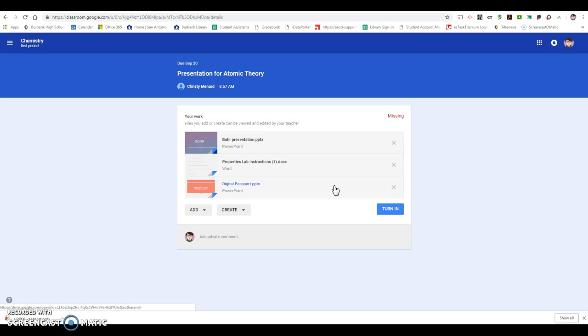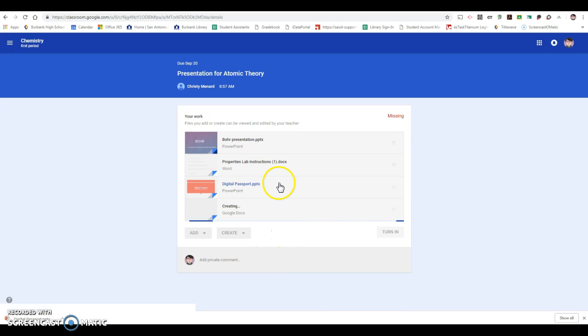All right, for those of you who worked with a partner or you just didn't do the assignment, you're still going to have to turn something in. So what you are going to do is hit Create and create a Google Doc. So I'm going to go ahead and create that, and it's going to name it this assignment, so Presentation for Atomic Theory, with your name attached. Once you create that, you need to go ahead and click on it and open it because you need to add some text to it.